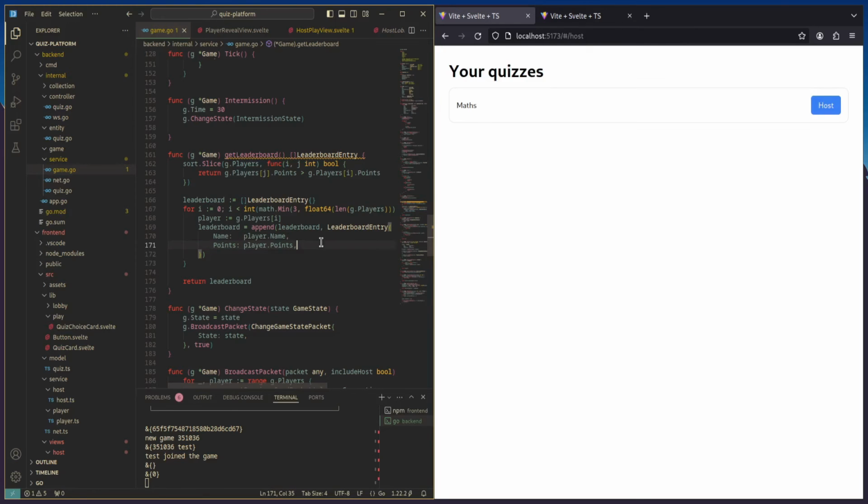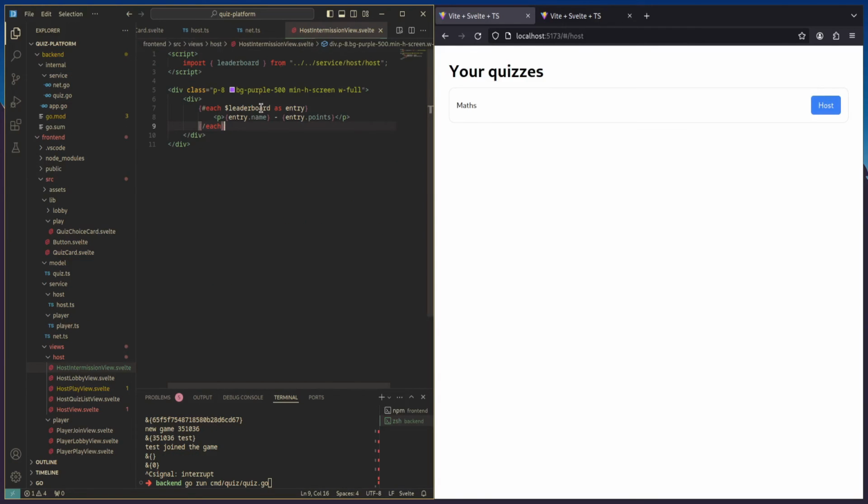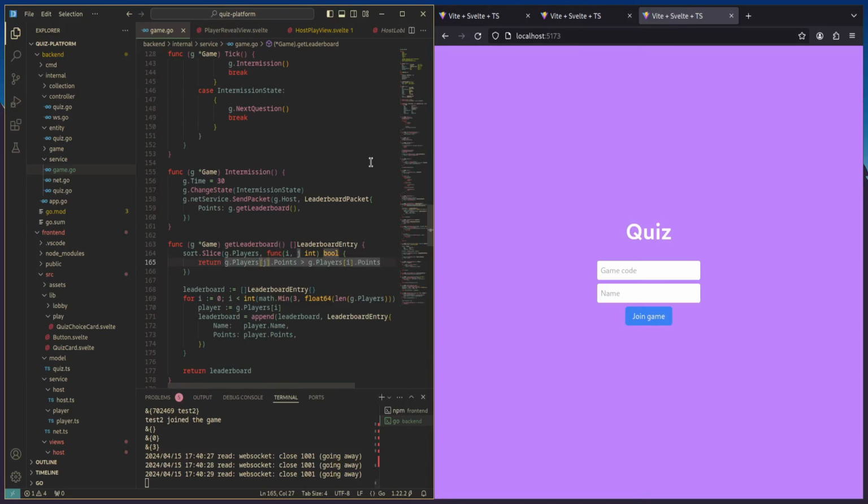And I simply append to this leaderboard slice with a leaderboard entry for each player with their name and points. I also switched up here a bit in host intermission view. Now you only have to loop over a normal little array, which we are comfortable with. And then we can use these fields on that object. So I think this should actually be the opposite order. So just want to do it in the right order that they are coming in as parameters here.